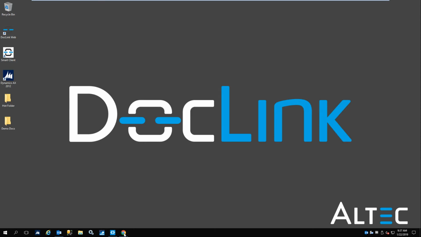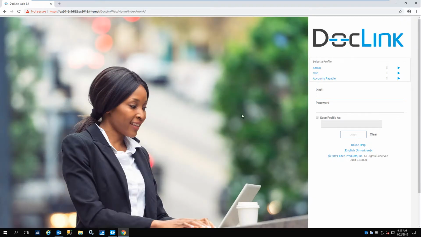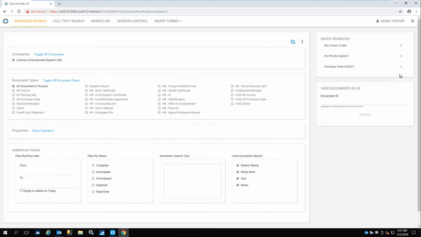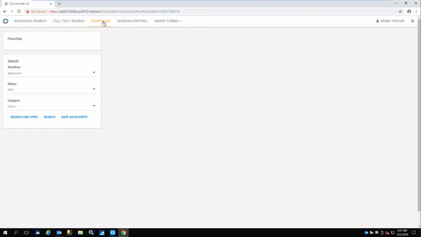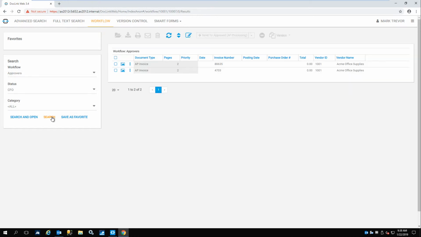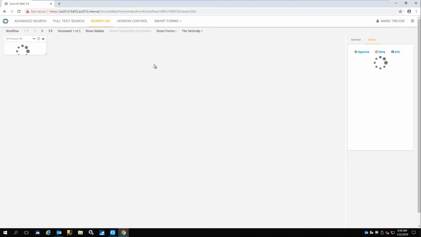Now let's say you didn't want to use email for approval, and we want to force users to log in and approve from DocLink instead. We will again send a document after it has been geocoded to the approver. This will send them a notification letting them know a document exists for their approval.